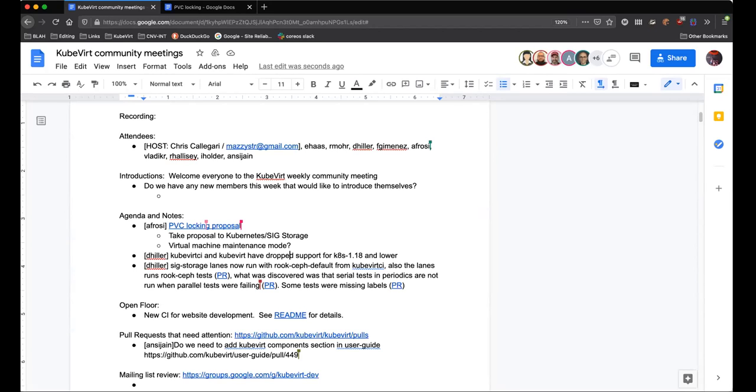What we discovered was that when we were running the periodics, whenever the parallel tests were failing, the serial tests were not executed. We have fixed that with another PR, but still waiting for confirmation on whether that works exactly as we want. And what we also saw was that some tests were missing the labels for RookCeph, because that was required on some tests. I've attached the PRs on the agenda in the community document, if anyone is interested in looking into that. That's all from me. Thanks.